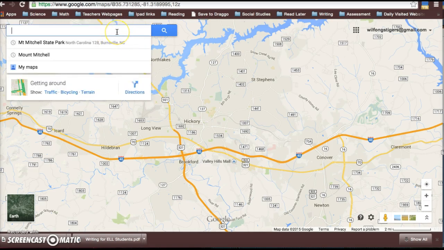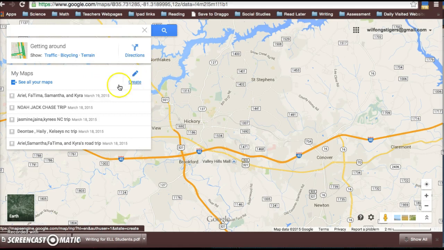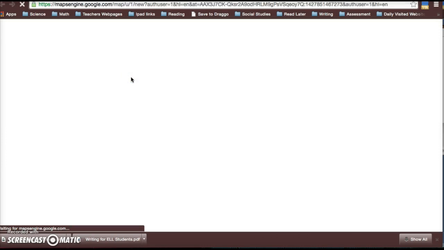If I click up here in this box, I can go down to My Maps. And then you will see down here, these are the ones that are actually from the project, which I can show you at the end what a finished product looks like. But you will want to click this Create button.